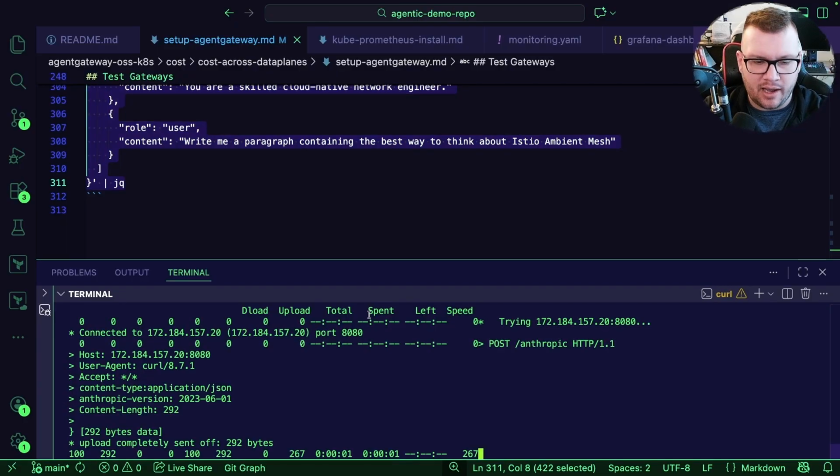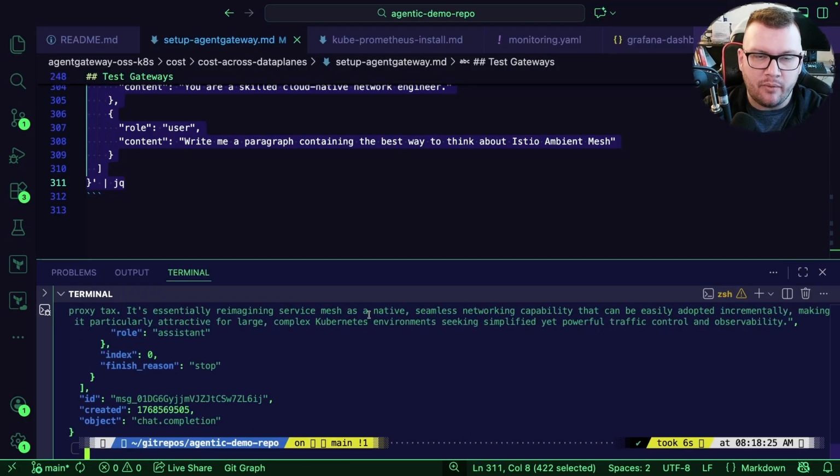And this will allow us to actually generate some metrics, right? When we curl the gateways, we can generate metrics. That way we can actually see those metrics within the Grafana dashboard.